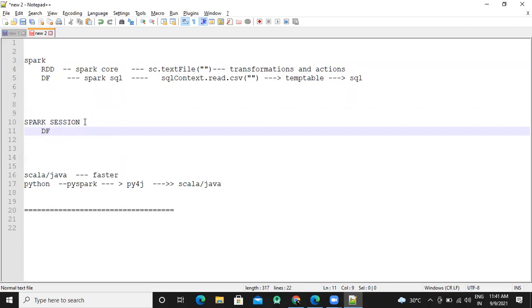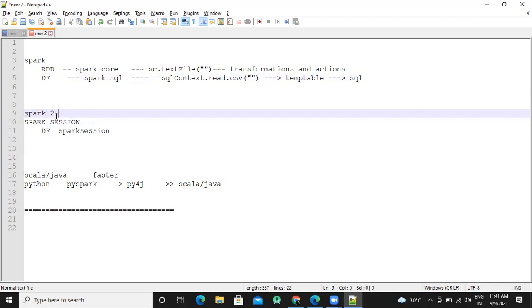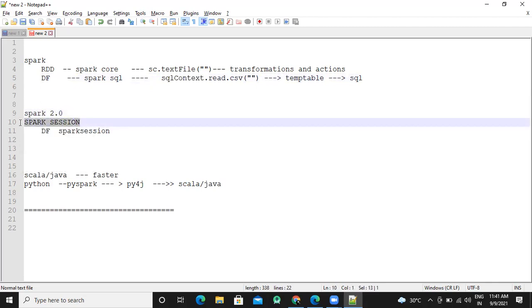So Spark session is used to create data frames. Spark session does not recommend creating RDDs, so you cannot create an RDD using a Spark session. Spark session in that way replaces nothing but SQL context. So in Spark 2.0, we have something known as a Spark session, and the Spark session variable is used to create only data frames.